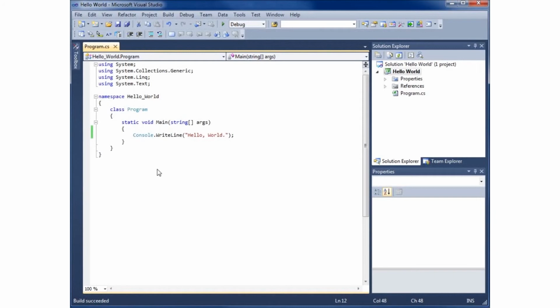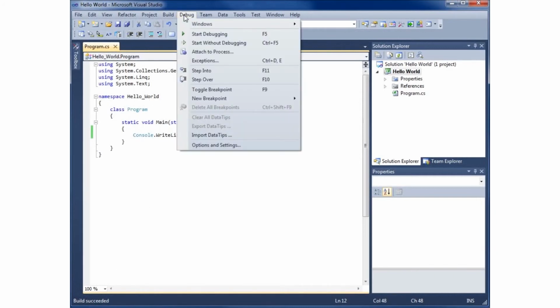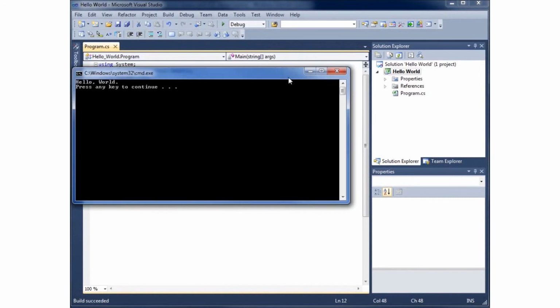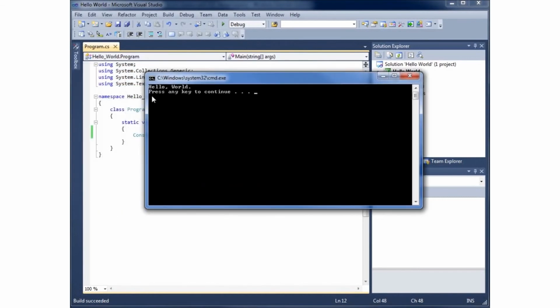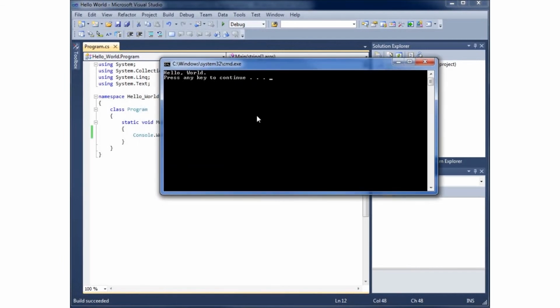That's not a necessary step to run this. You could have just gone to Debug, and that's what we're going to do now. I'm going to choose Start Without Debugging. The reason I'm choosing this is because it's going to run my application for me, and when it's done, it's going to give me the option to hold and wait for any key to be pressed in order to continue, which is basically just going to end my program.